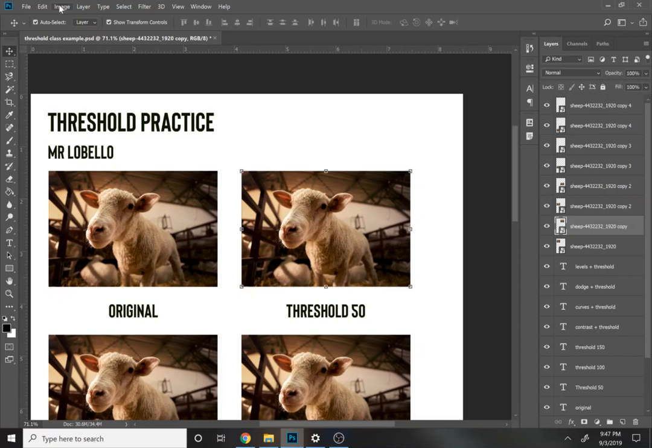It's like the sort of cutoff point. So once again, I have my little select tool here. I've got it set to auto select, and also show transform controls is checked as well, so I can know what I'm clicking on here. And I'm going to click on this one.